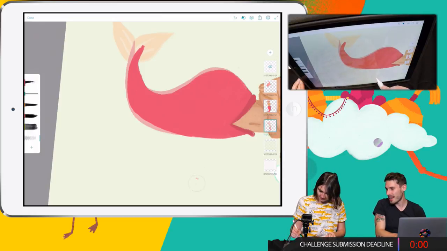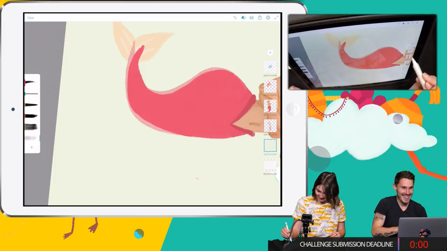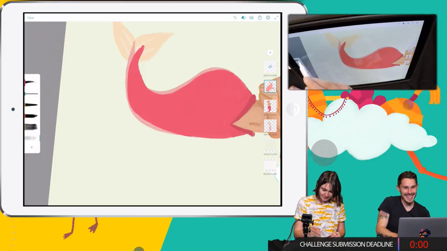Oh, different layer. And now you gotta figure out what layer it is. Oh, definitely not that one. Hair layer, that's the one.